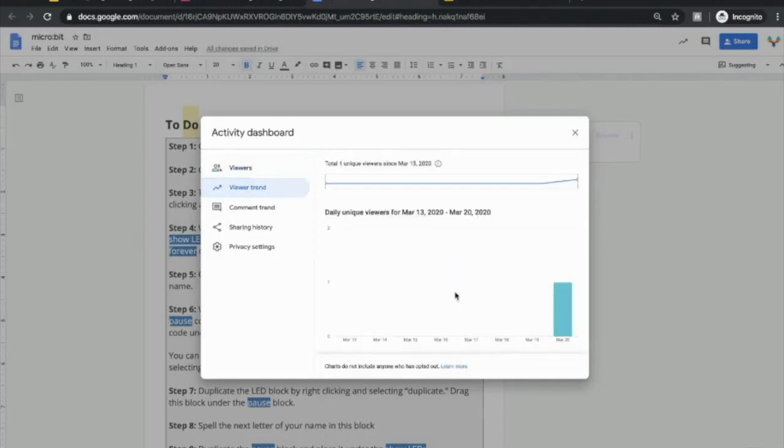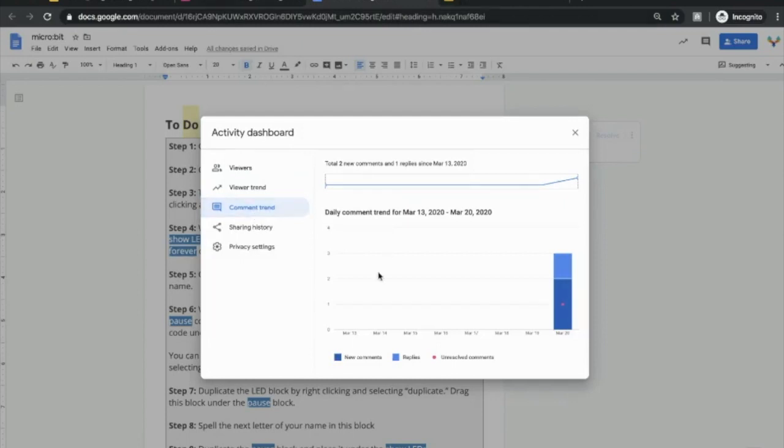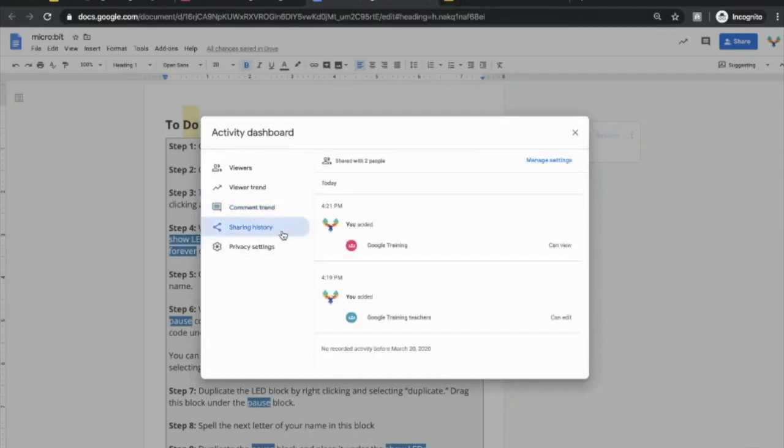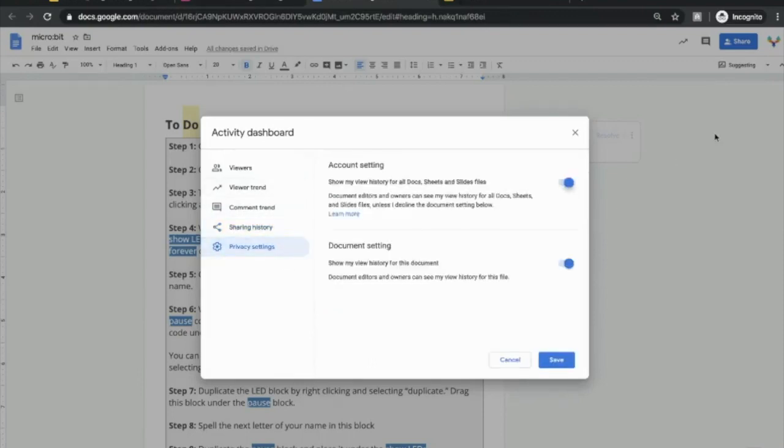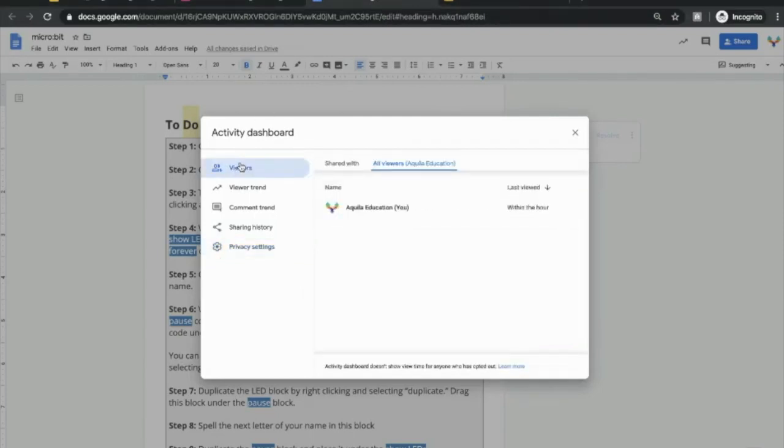You can look at the trends of when people are viewing it, the comment trends, the sharing history. So who you've shared it with, maybe who other people have shared it with, and you can change any privacy settings as well. So it's really great to track who's actually been viewing the work while you're sending these out.